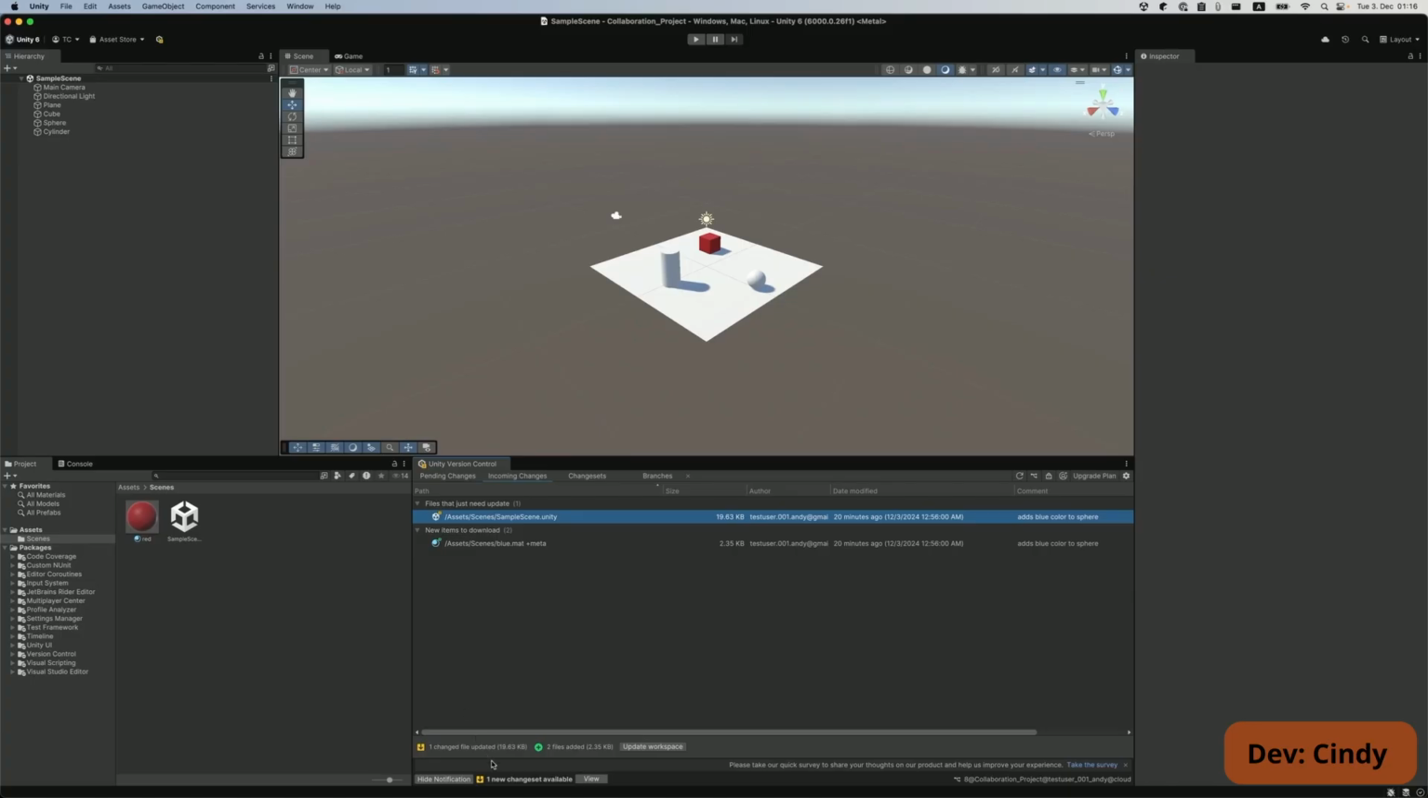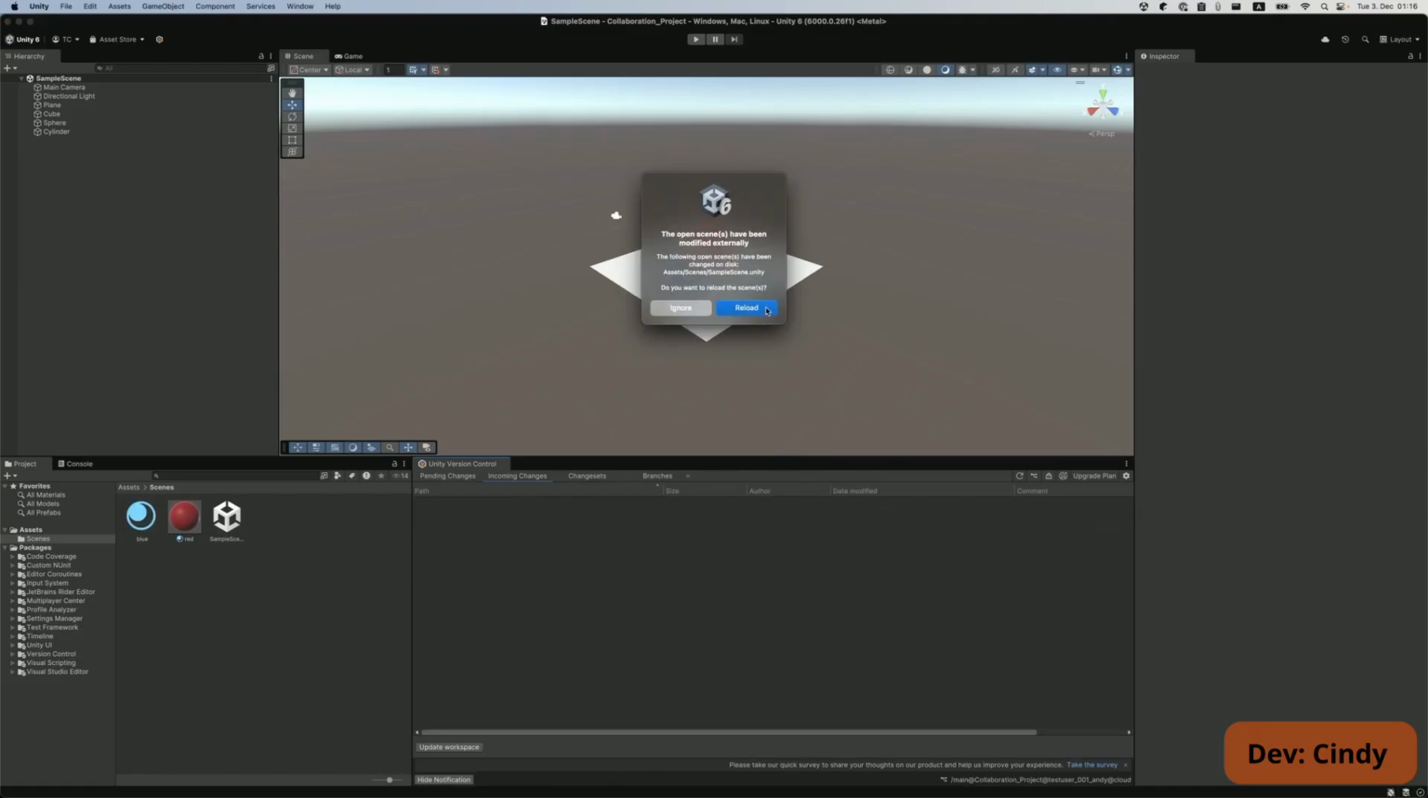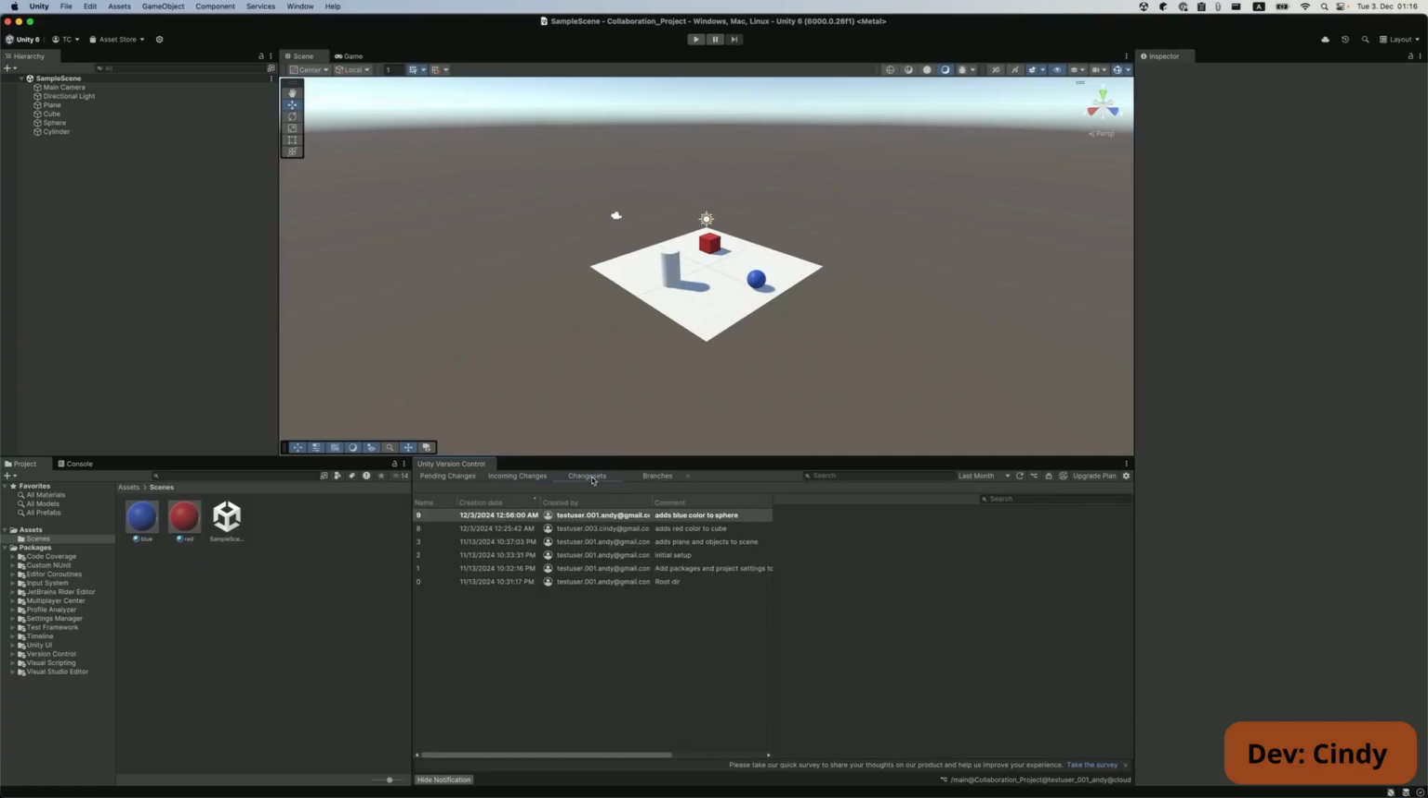So if we look closely, we can even see precisely what is going to happen when we update the workspace. Two files will be added. Those are the material files and the meta files, and one file will be changed, and that is the scene file. So we go Update Workspace, and when we reload the scene, Cindy now also has the material in her project and the same state of the scene file as Andy does. And when she looks at her change sets, the last change set is coming from Andy.